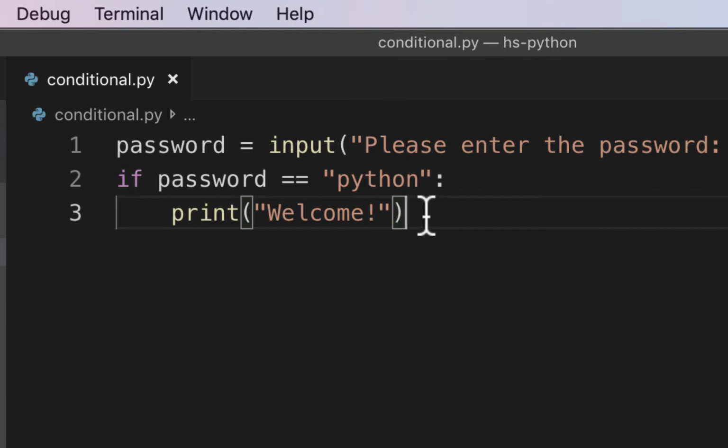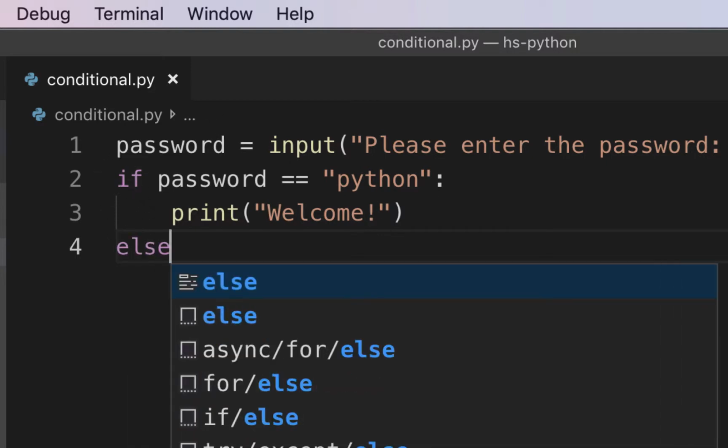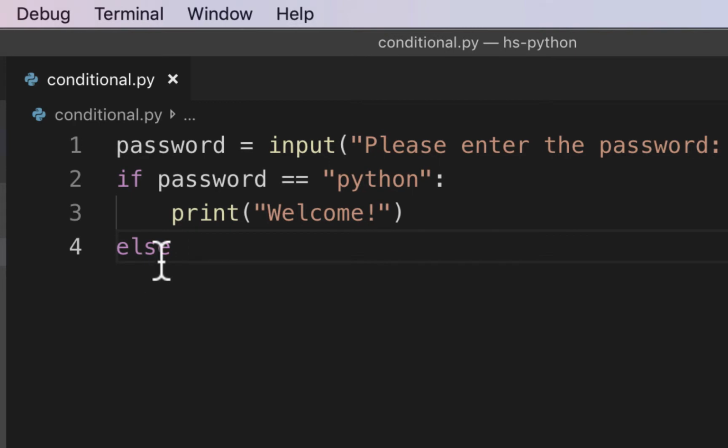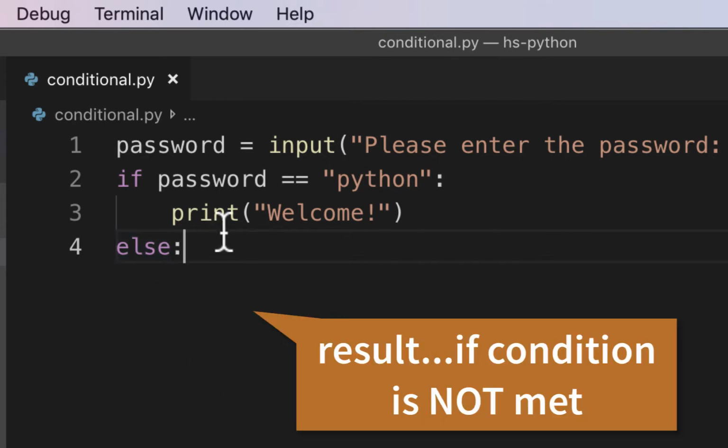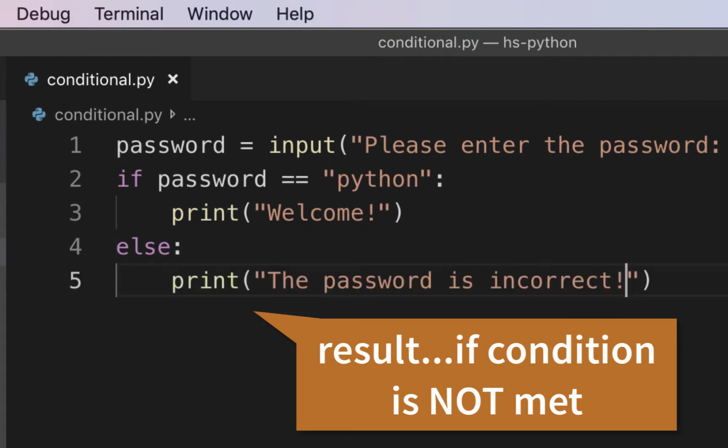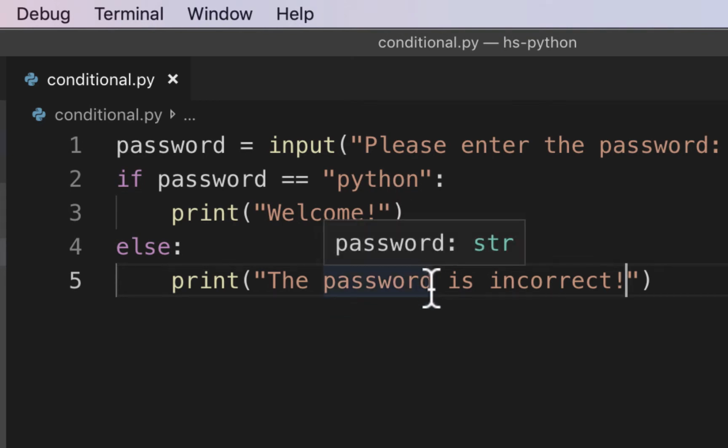Now, if not, we use the keyword else. And this lines up with if, so I'm going to put it right here. If you just use else, you don't need any condition, because either it's going to be Python or it's not. So if it's not going to be anything, we can use else. There's no condition for that. For the else condition, if they don't get it right, we're going to print the password is incorrect. So either they get it right or they get it wrong. That's all that's going to happen here.